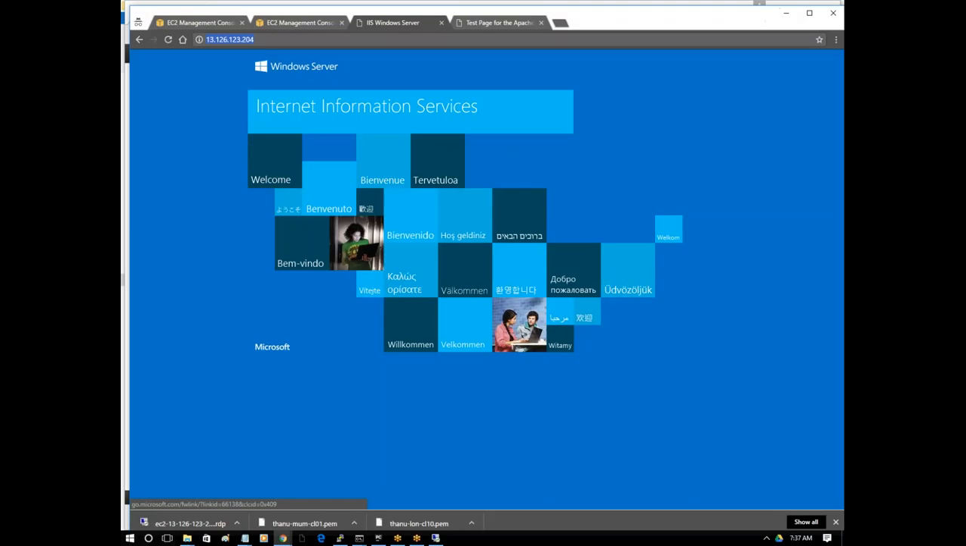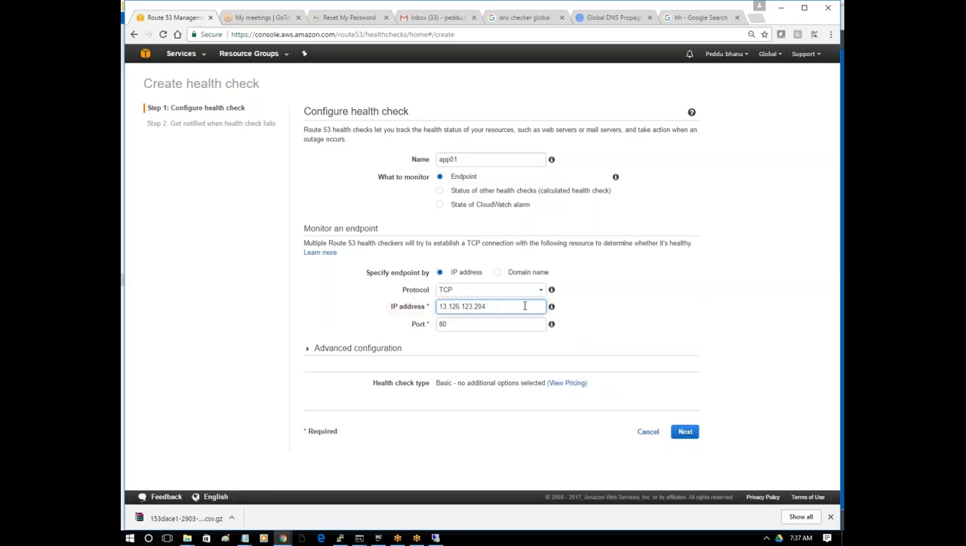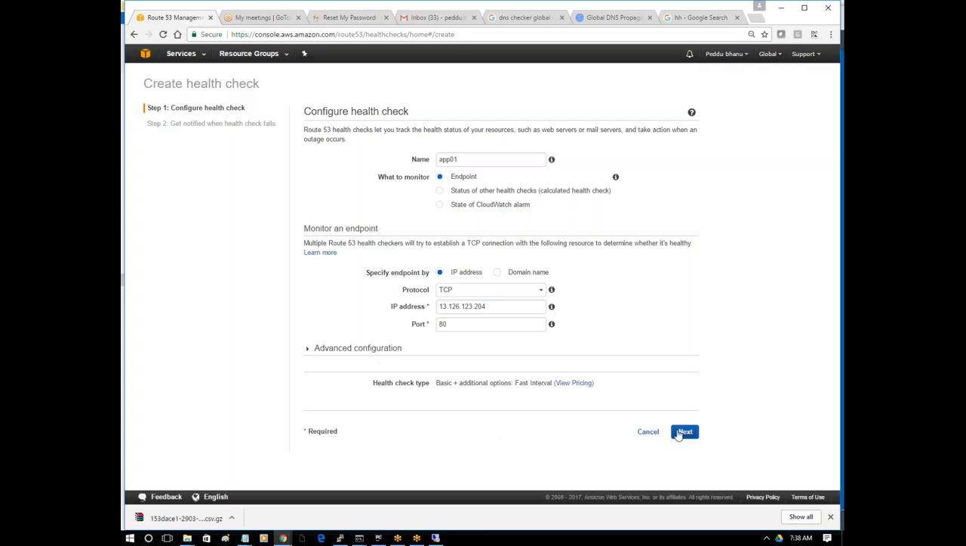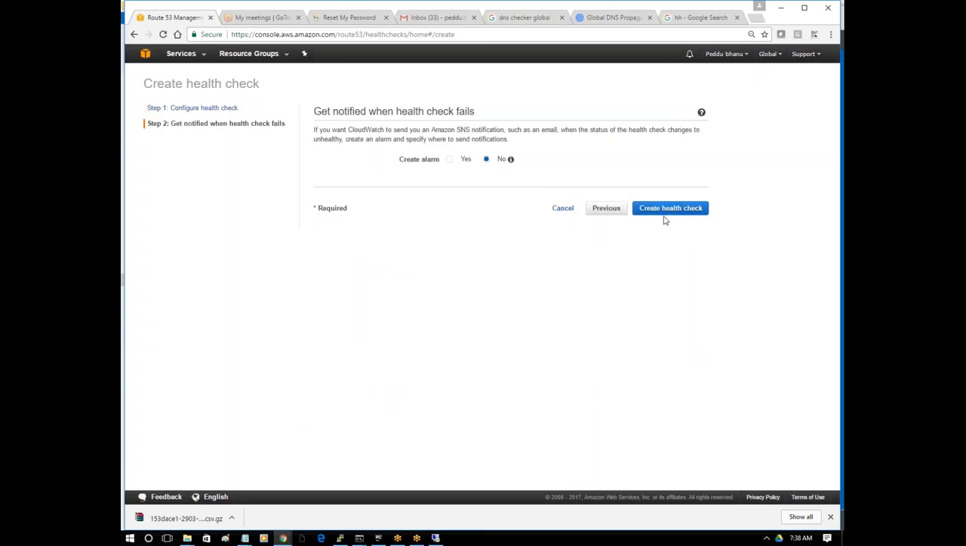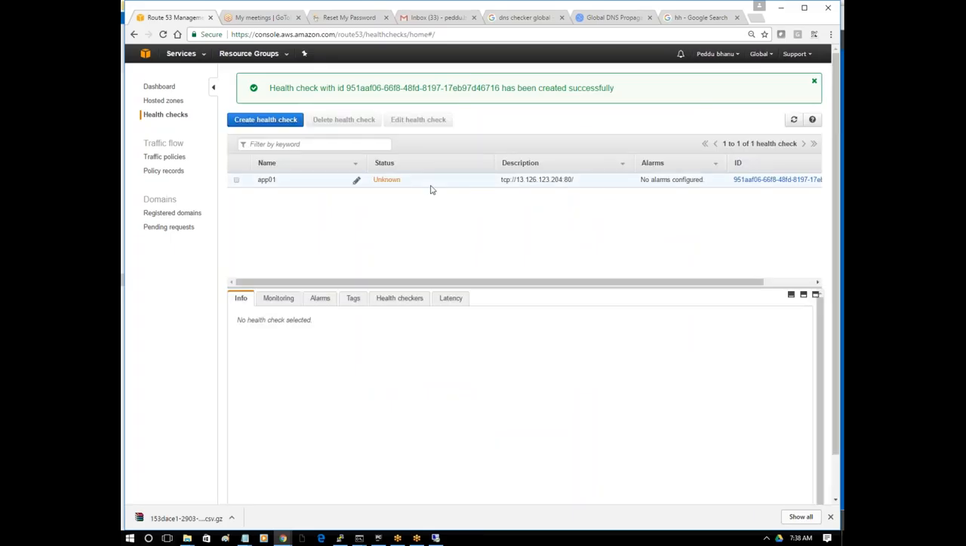For the IP address, copy this one and put it here. I can check just the port, whether it is responding or not. If you have a page on it like monitor.html, we can directly check that as well. Okay, let's create this. There is an advanced configuration. I just want to reduce the time interval from 30 seconds to 10 so we can get a faster response. Do we need to create an alarm? No, not needed. Now it is showing unknown, so let's wait a few seconds.